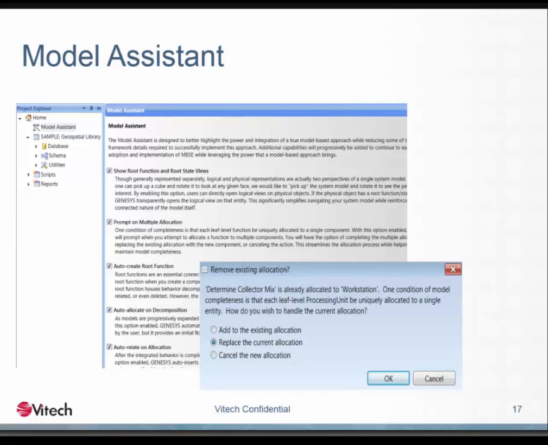Secondly, it gives you the choice to replace the existing allocation with the new one. So if you're making a different allocation and you're allocating that function to a different component, it would allow you to choose to replace the allocation that you had before, or it might allow you to say, whoops, I didn't mean to do that. Obviously, I don't want a duplicated allocation here, so you can cancel the new allocation that you were about to make.